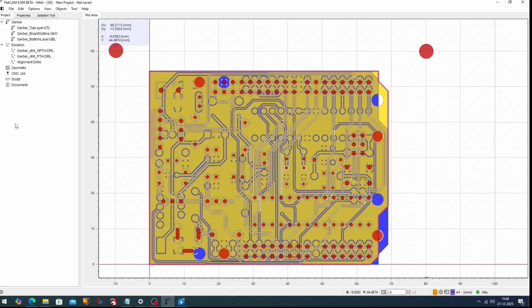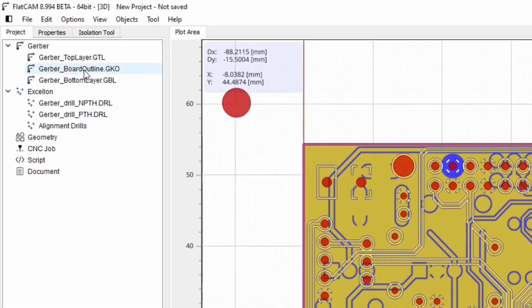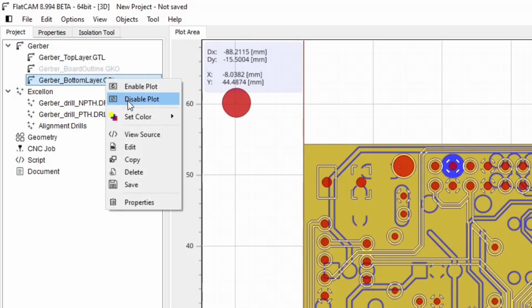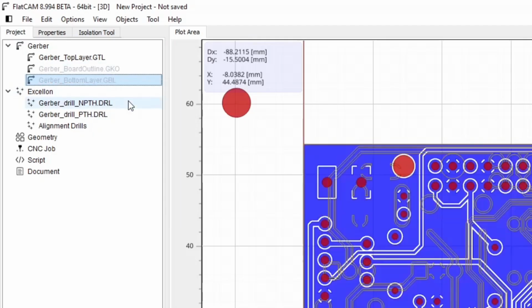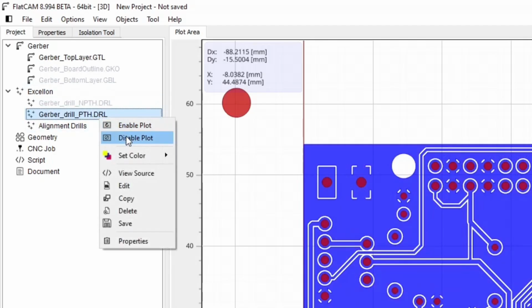So let's take a look with the first top layer. I'm going to disable every other plot so that it is not very cluttered and it is easier to see or visualize. So to start, simply double-click the Gerber file for the top layer. This will bring us to the Properties window where we see the properties of this Gerber object.